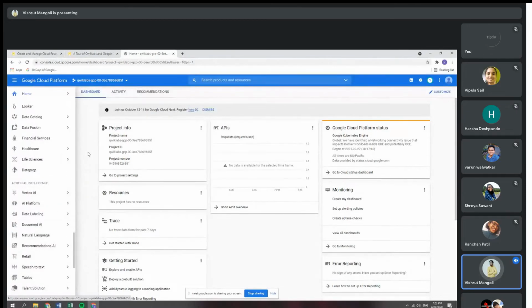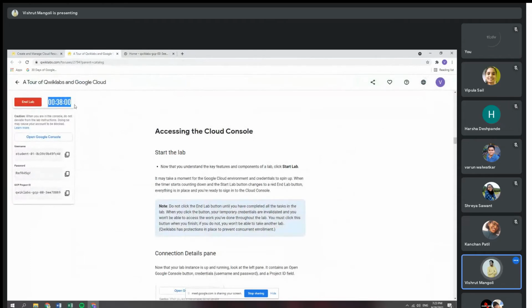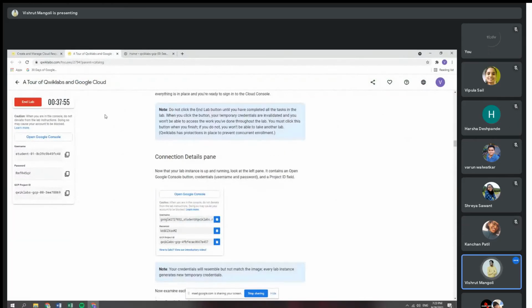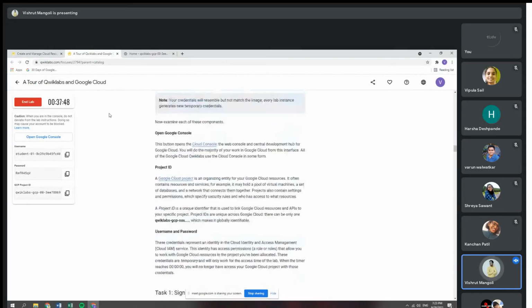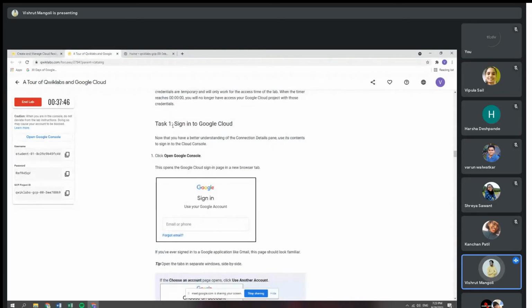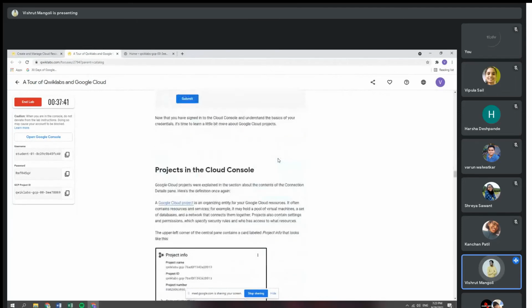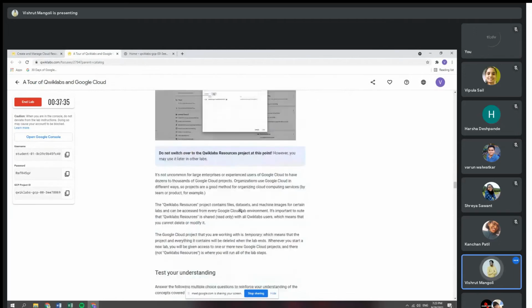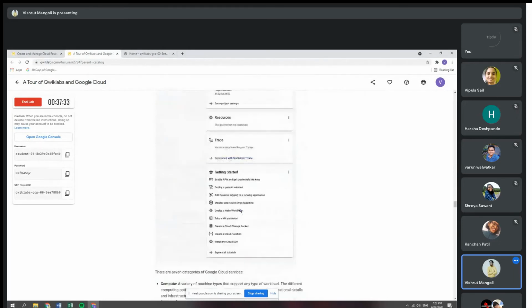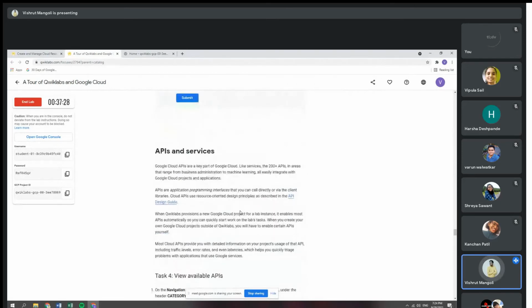So now we have to do what the lab has told us. Since we have started with 45 minutes, now we have only 38 minutes left to complete the lab. Since this is a basic lab, they have not told us anything specific to do. So the first task is to sign into Google, which we have done already. Second task is to see what the project info is, to see all the projects, navigation menu, roles and permissions, APIs and services.